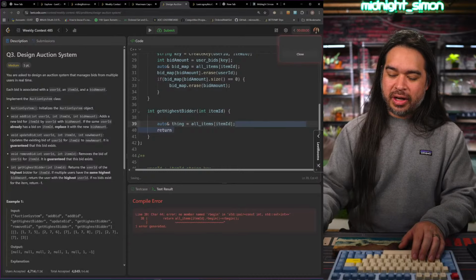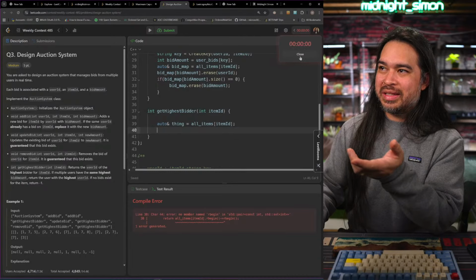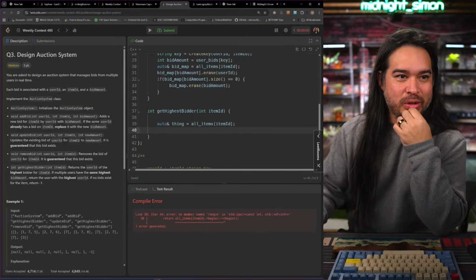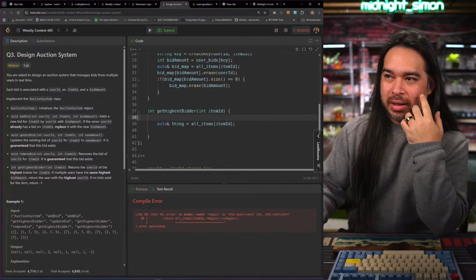Wait, I just forget all my syntax, man. Wait, what the hell is this timer? Contest is over and I didn't finish Q3.